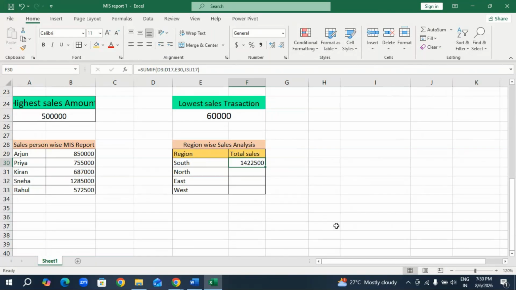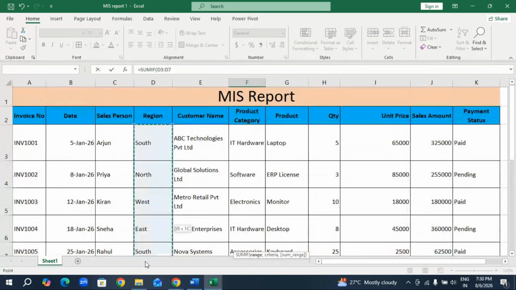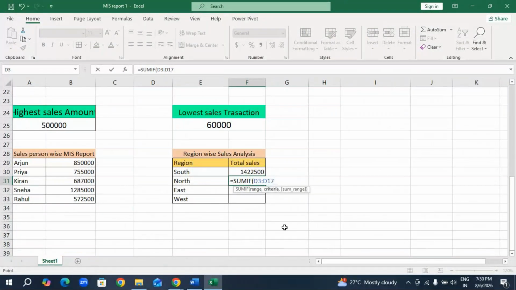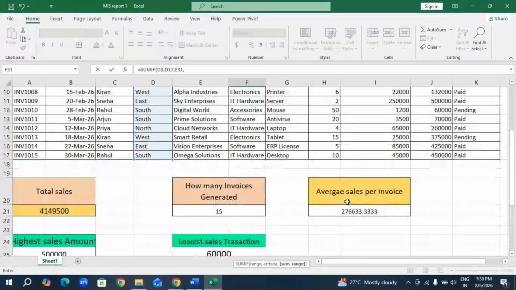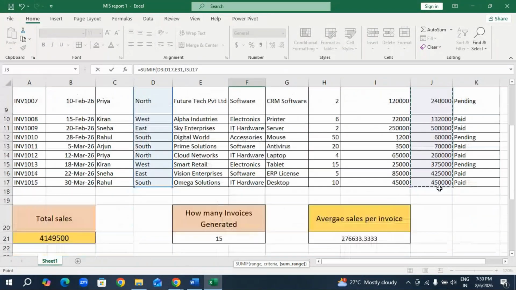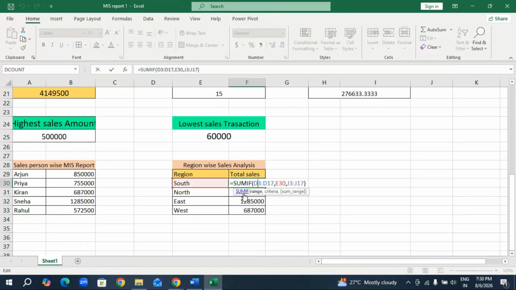Let me repeat one more time. Equals SUMIF, range means nothing but this is my range, comma, criteria, this is my criteria, sum range, total amount, enter. So this is the total amount. Once we drag, automatically it will come. Okay, try it once. I will give you 5 minutes. If you have any confusion, I will explain one more time.